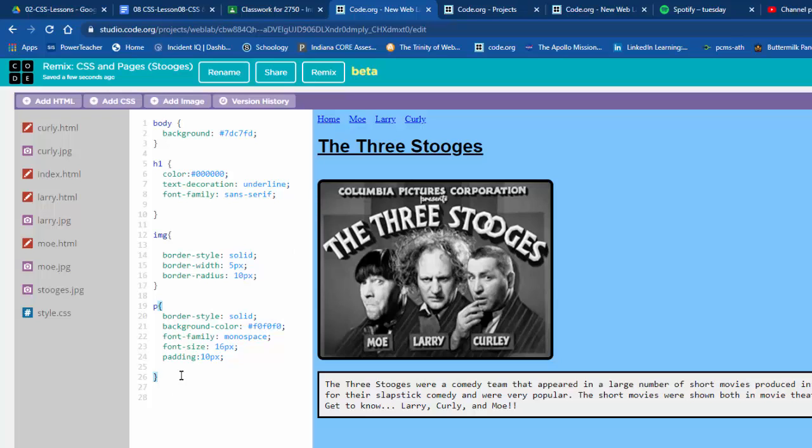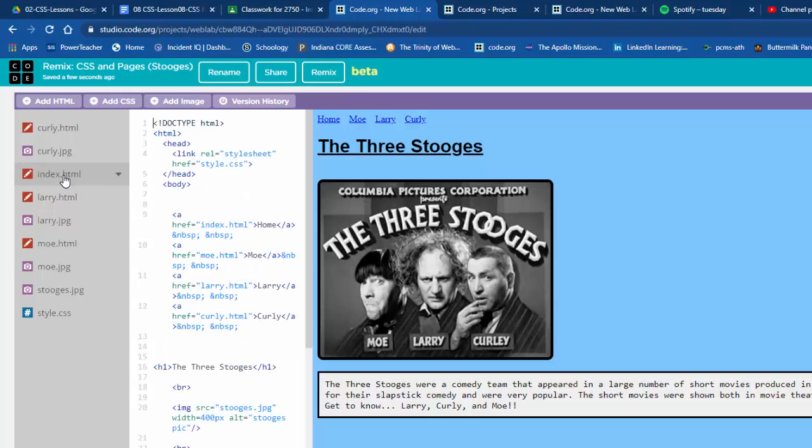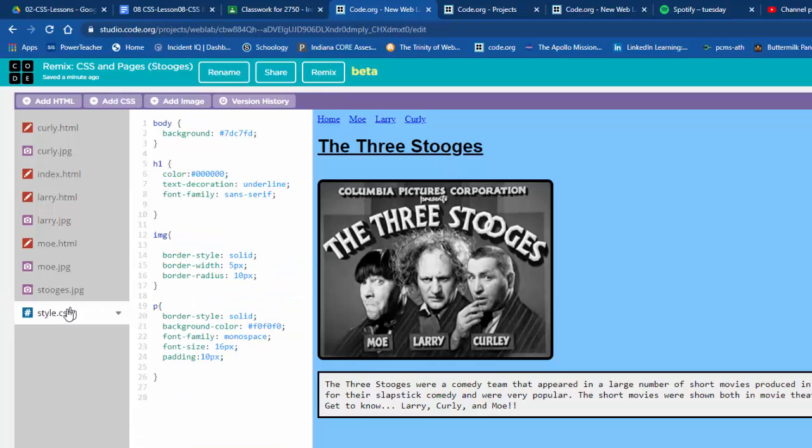Okay, now here's where we get into the final part of this. You remember that I said to complete this assignment, what you have to do is have styling on every page. Okay. Now let's go slow and think this through. I just wrote a bunch of style rules on this page right here that's called style.css. And the page that I'm looking at right now is the index.html. That's the page that you're seeing where it says the Three Stooges and has a paragraph and everything. And the rules that I wrote are working.